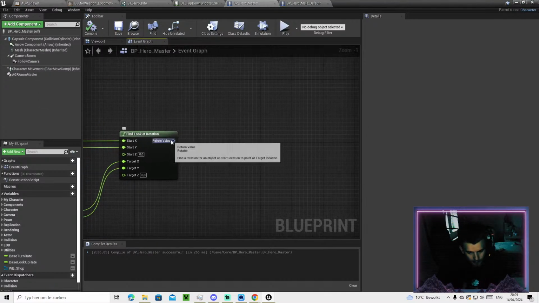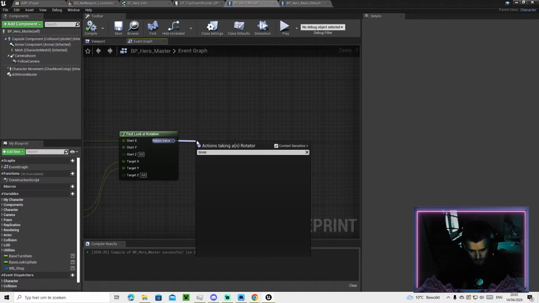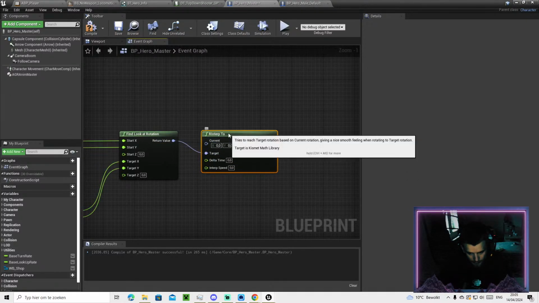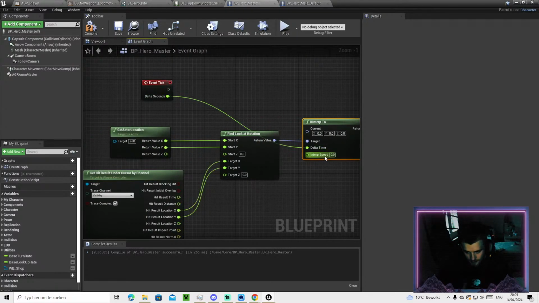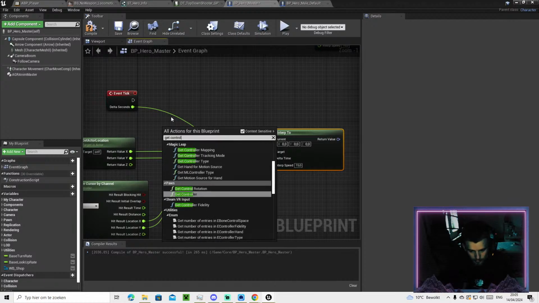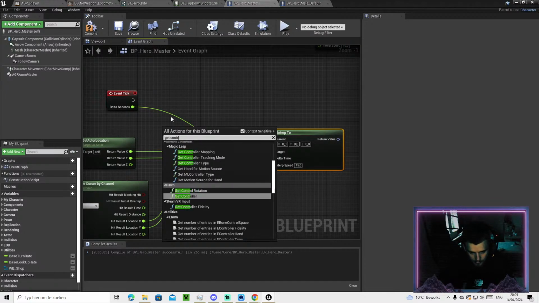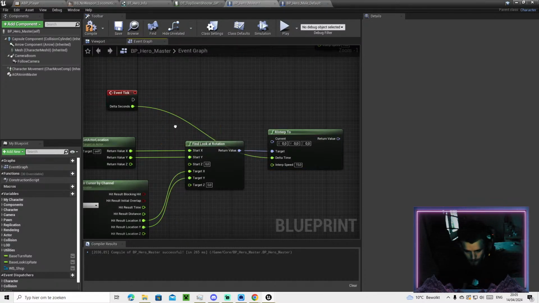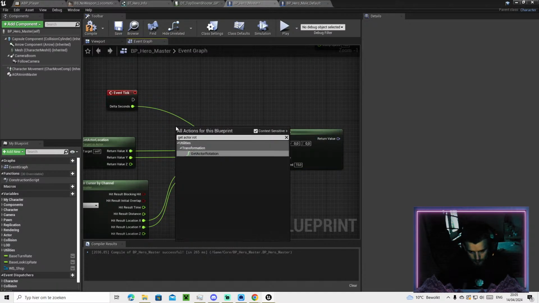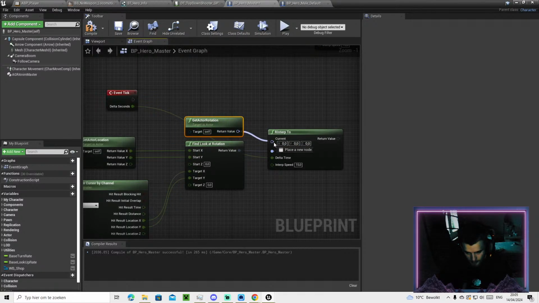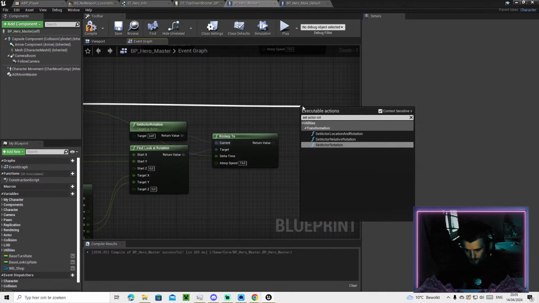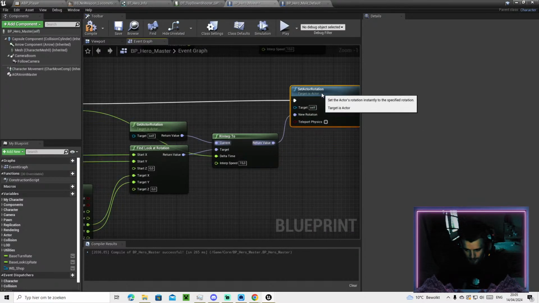And then we want to interp this to make it smooth. Like so. Delta time is delta seconds. Interp speed, let's say 15. Then we want to get actor rotation as our default current value. Do that, and then we want to set actor rotation and set it to that value.